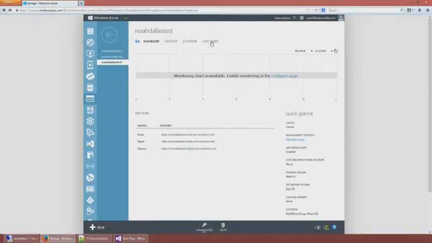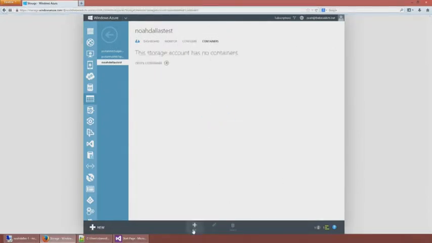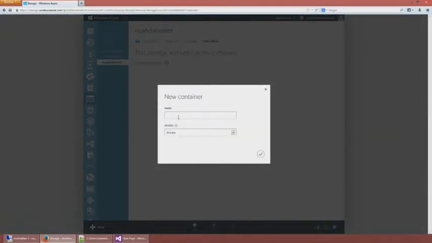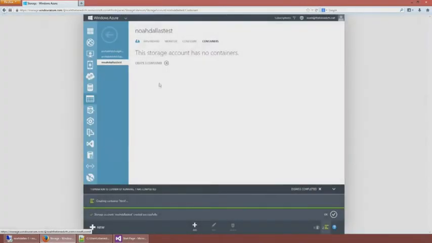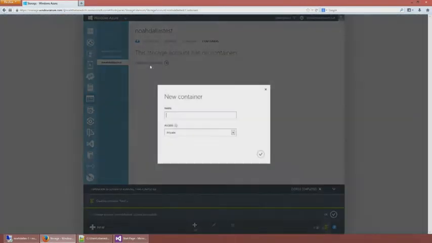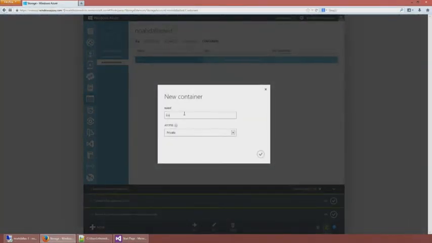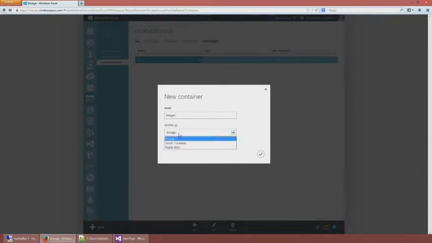So we can come into containers. I'm going to create a container, and let's create one container called HTML, and we'll make that one public. And I want to create another container called images, and we'll make that one also public.